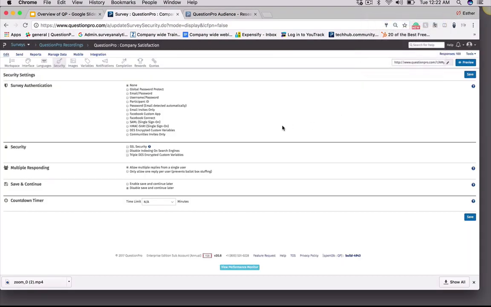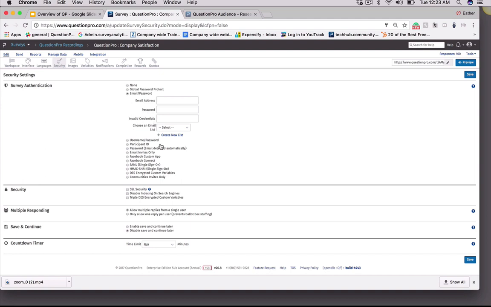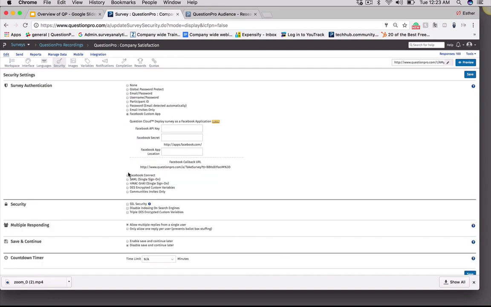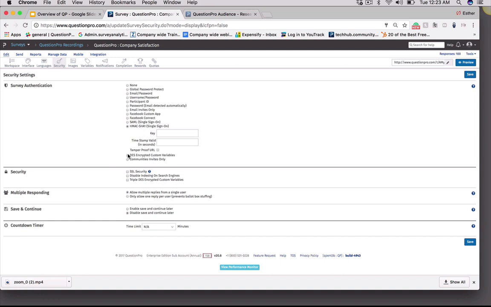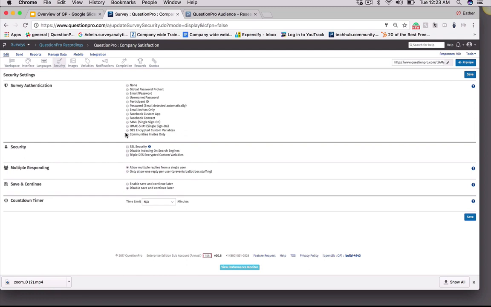Next, we'll take a look at survey security options. Here, you'll be able to apply survey security settings, including survey authentication, which will require people to either add in a global password protection or survey password, email and password or credentials, username and password, participant IDs, email invite only, Facebook custom app or Facebook Connect, single sign-on options, as well as any other encrypted custom variables, or if it's connected to communities, you can do a communities invite as well.